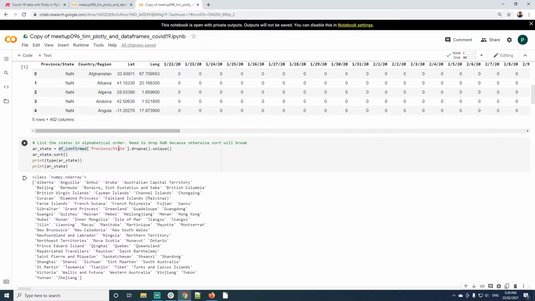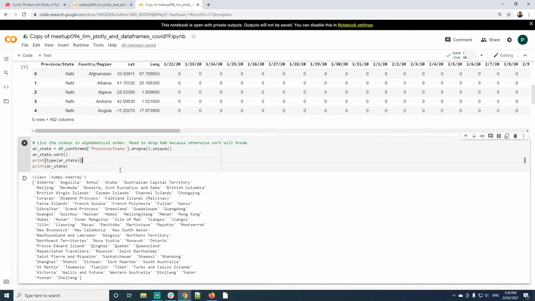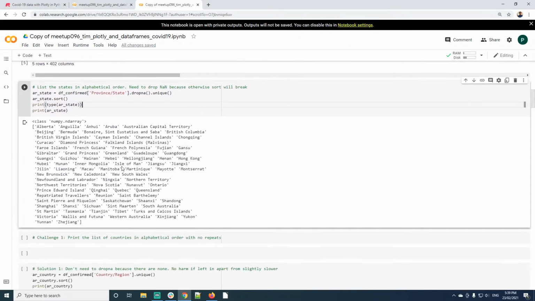So let me know how you went with understanding this command here to do the dropna and the unique. If at any time you want to go into something in a bit more detail and work out how it works, feel free to do it yourself.